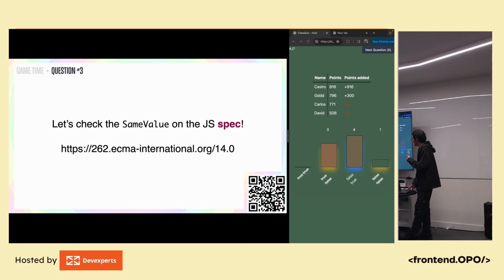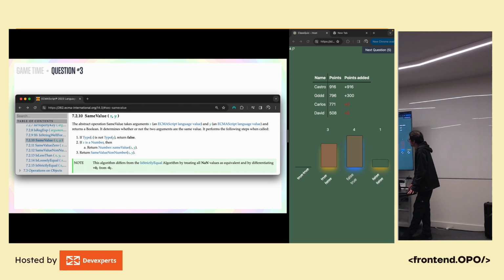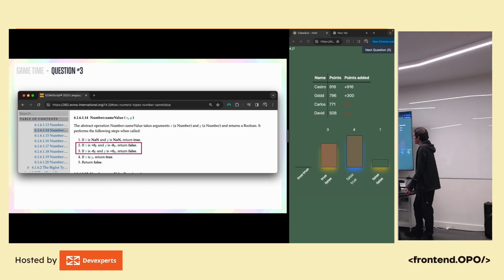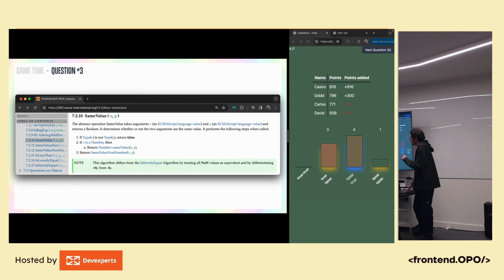Okay, let's check quickly how SameValue is defined in the JS specification. SameValue starts by checking the types. If the types are different, return false. But if x is a number, it calls the procedure Number::sameValue, and it's hard-coded that if the signs are different, return false. But if it's not a number, it calls this procedure SameValueNonNumber.